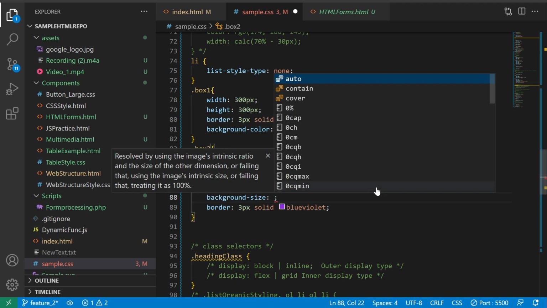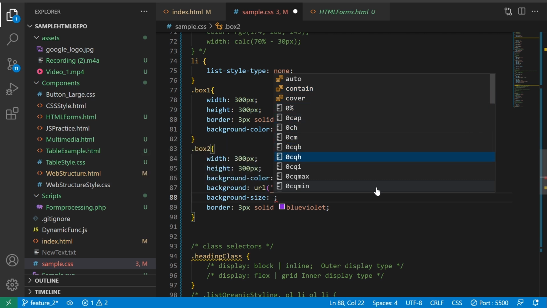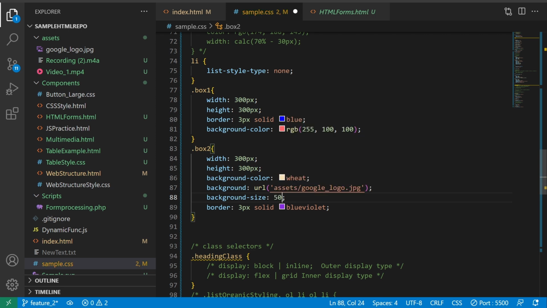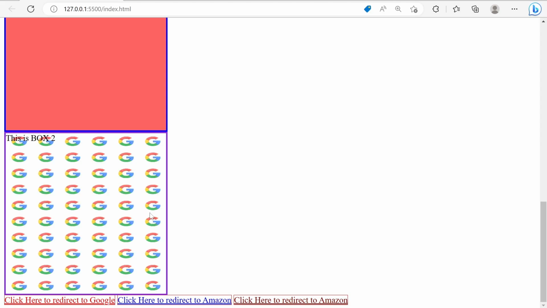Here we have some values which can scale the image according to our box. It can be contain or cover, or you can provide your own values, like 50 pixel and 30 pixel width and height. And I will see these images, and these images are repeated. We can control whether we want to repeat or not, but that is a different thing. One single image is of width 50, height 30 pixel.